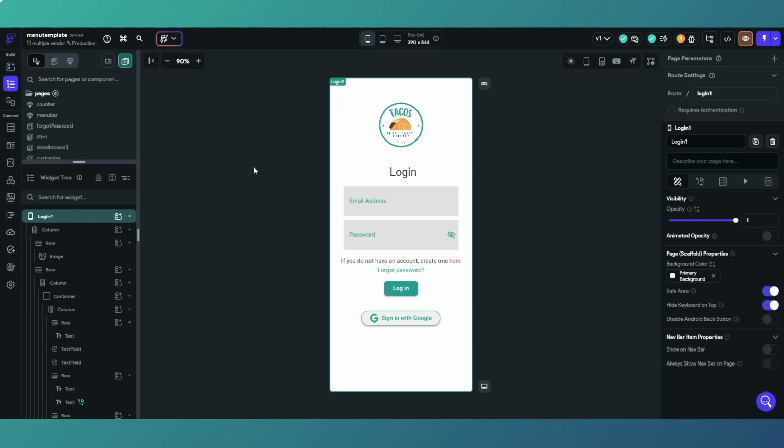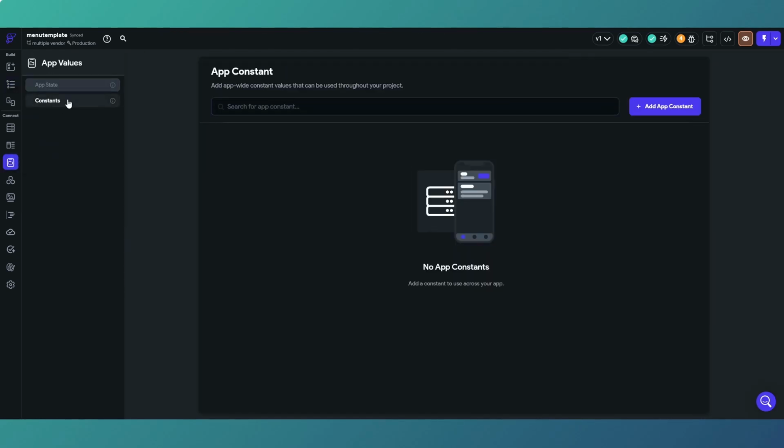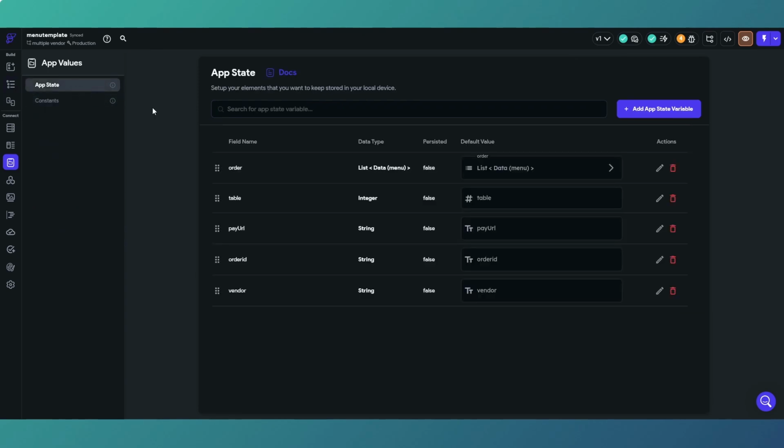The difference here in appState variables, I've just gone into a different app, and if we go to the appState variable list, I don't have any constants, but we've got a list of appStates of different types. So we've got a list which is assigned to a custom data type, we've got an integer, and we've got some strings. And the difference between these and the pageStates is we can access these on any page in our app. So if we, for instance, go to the order ID.